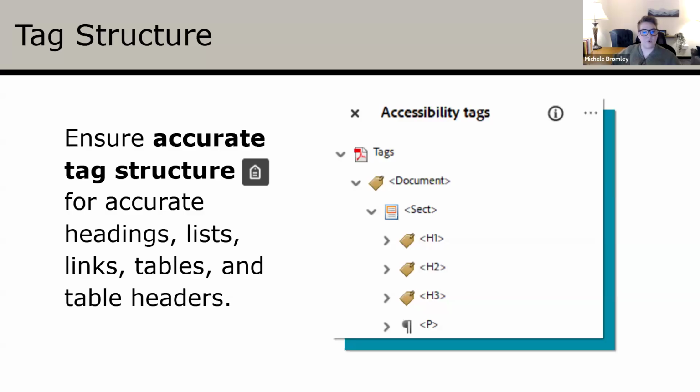Here, the tag order is important, but also the tags themselves. If something was not tagged appropriately, so maybe you're going into your accessibility tags and you find that the title for the flyer is actually showing up tagged as P for paragraph, basic text. That's supposed to be tagged as an H1.